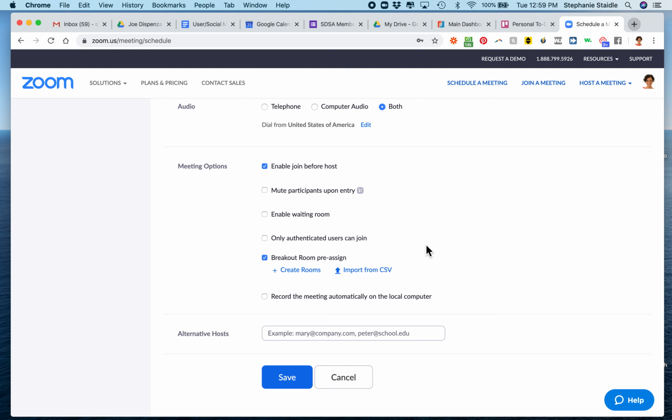It should just be a free account, should be okay. I'm still working out some of the kinks on this because it didn't work exactly the way that I wanted it to, so unfortunately I can't speak more to it. And breakout rooms I'm going to show you in a minute once we're in Zoom.